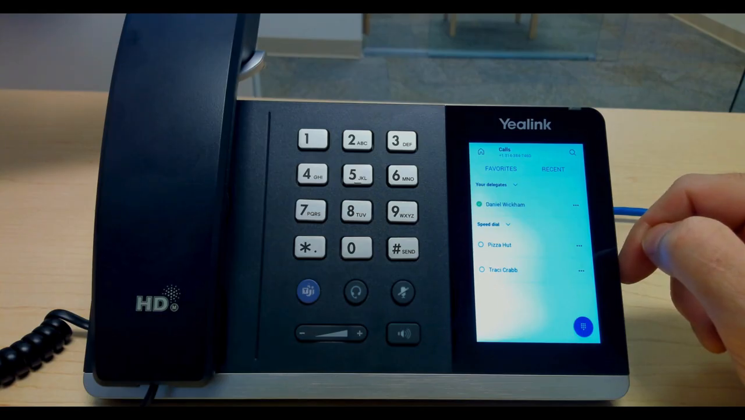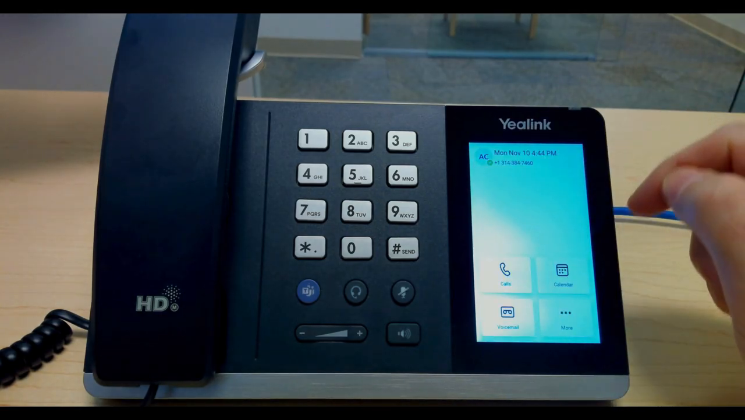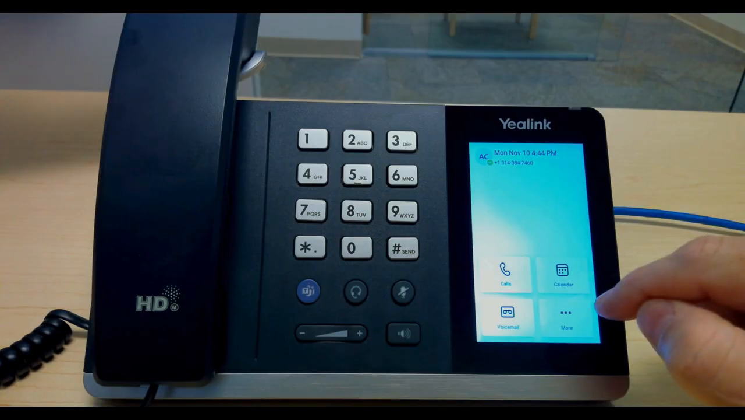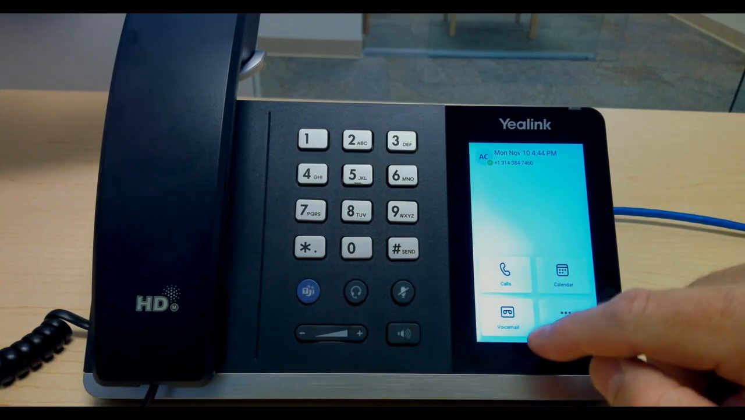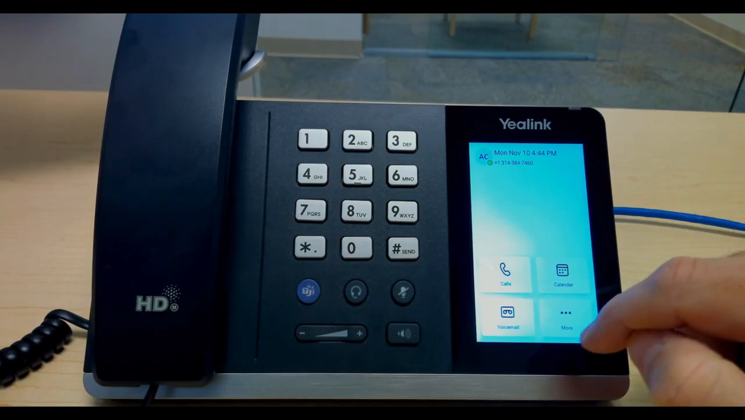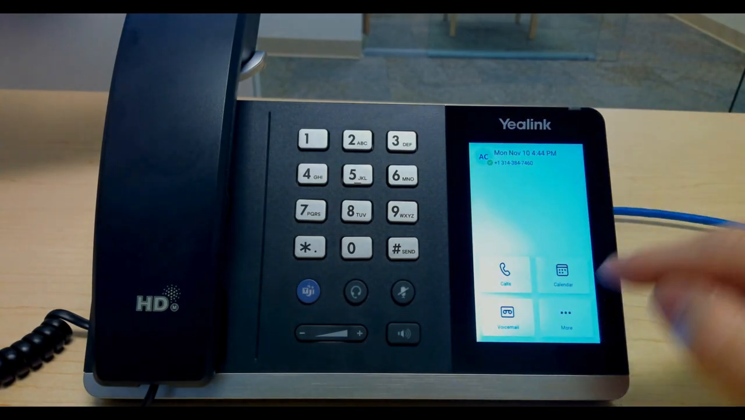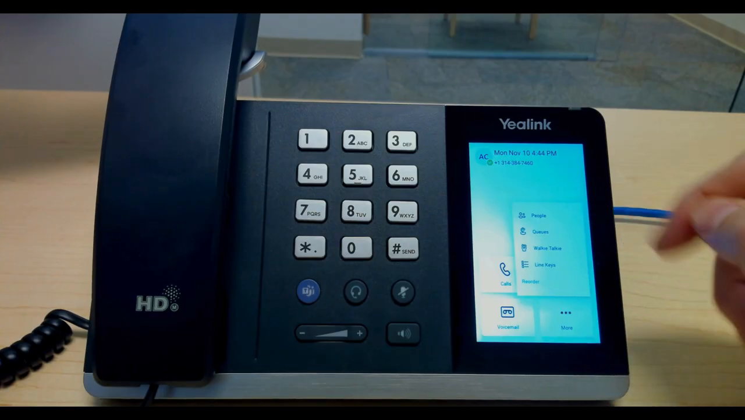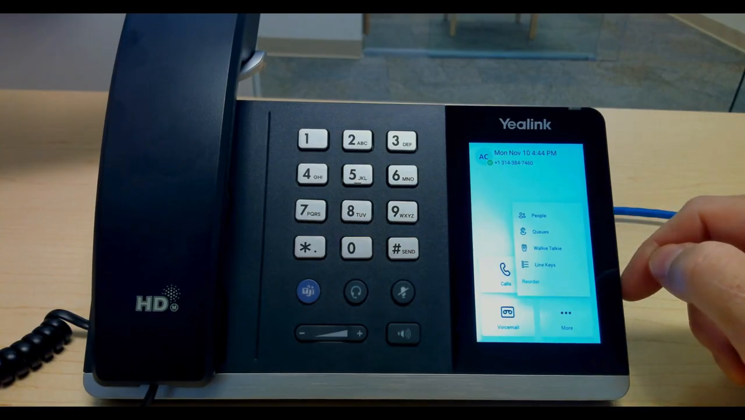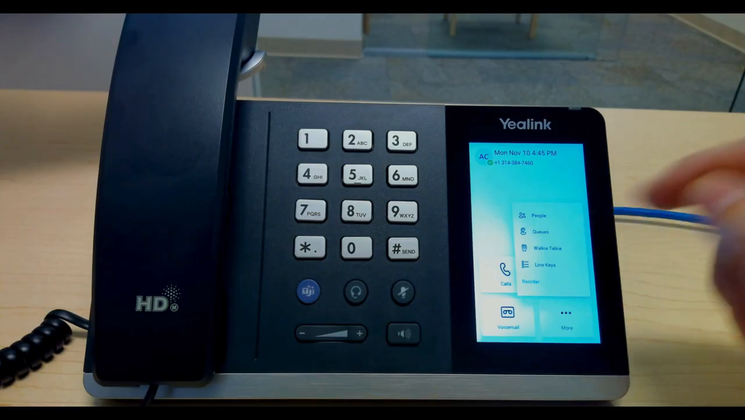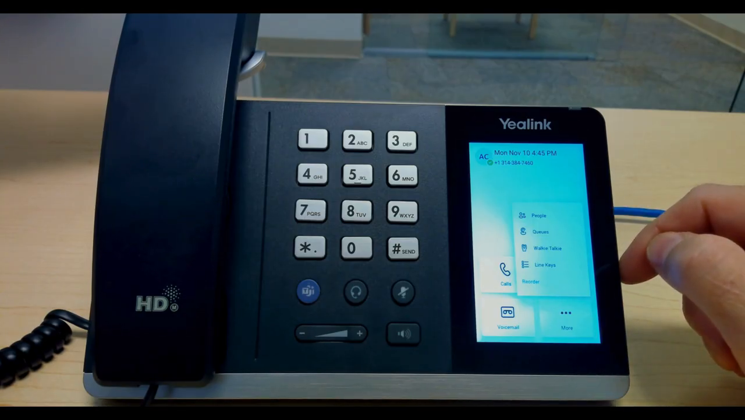Going back to the home button, we have our calendar, which shows your daily calendar. And you could join a Teams meeting right from here by simply pressing the button, and then the voicemail tab as well. Under more, you'll see things like our directory search. If you click it, you can start typing a name in the directory and then call those people. Our queues button, which will sign you in and out of queues.